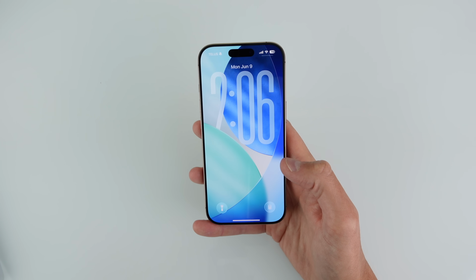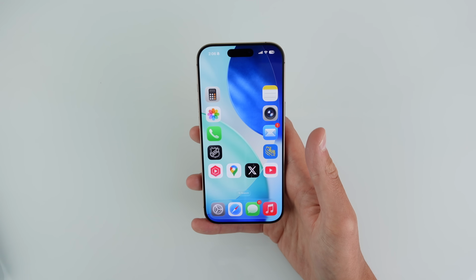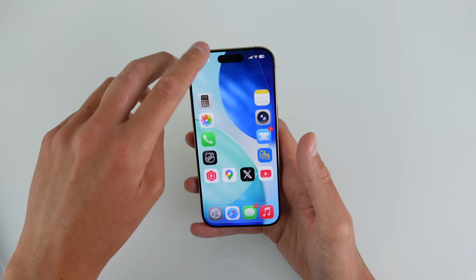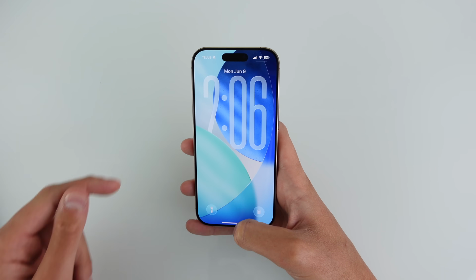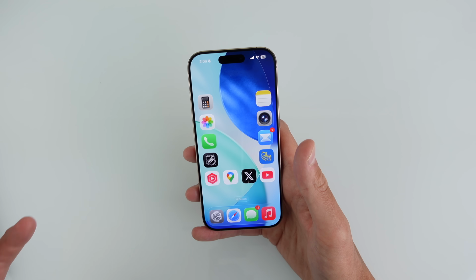It may not show up on video very well, but I also did notice there is a slightly new animation when you unlock. The icons are a little bit more bouncy when you swipe up. I don't know if you can tell on camera, but I especially noticed it on the icons at the top. When you flick up, they have a little bit more spring to them.